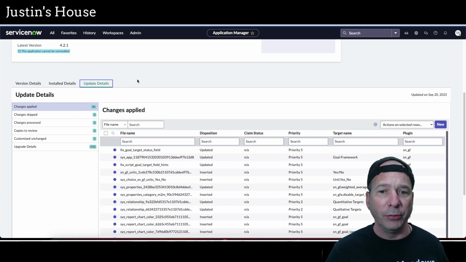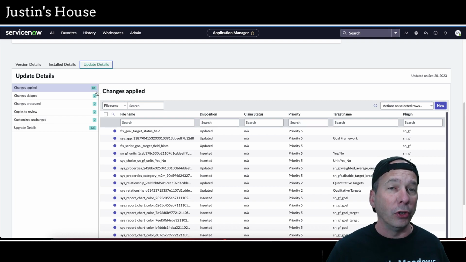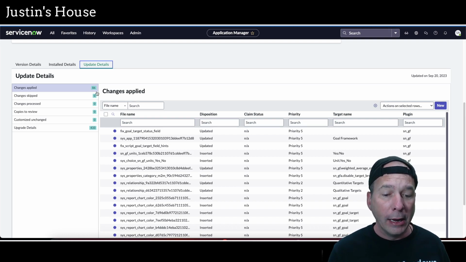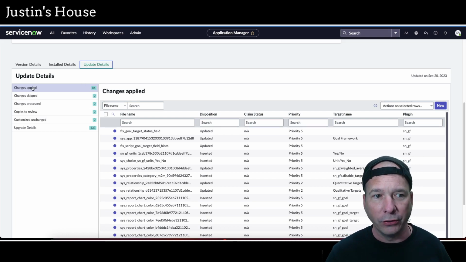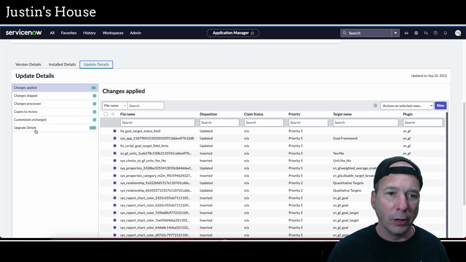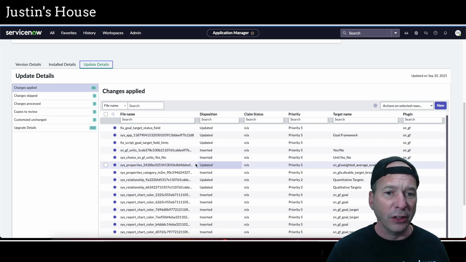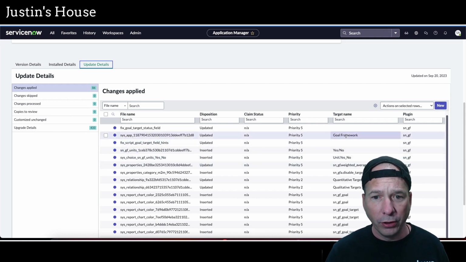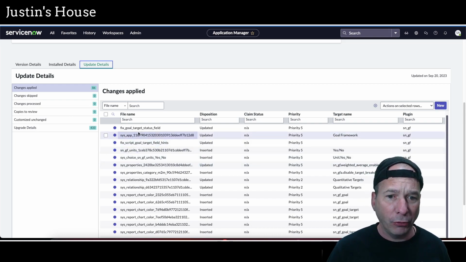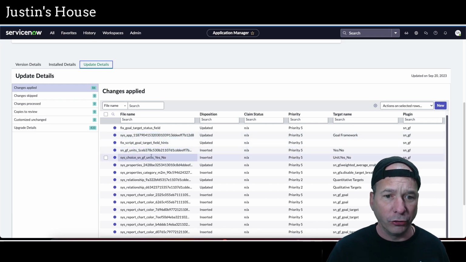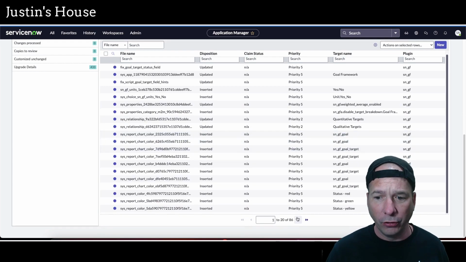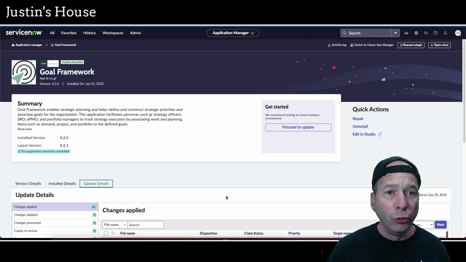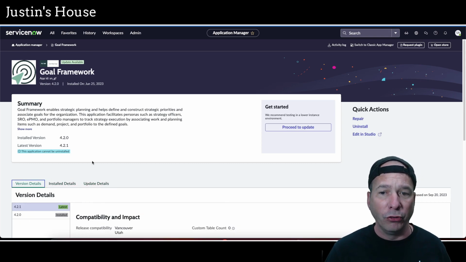Let's take a look at the update details. This might look familiar if you're an admin and you've done commits or update sets and bringing them between instances. Now we can see changes applied, changes skipped, and upgrade details. So really getting into the nitty gritty of, okay, for this particular update, we've got an app record, a fix script, some choices being changed, some system properties, a report, and there's 86 of these. So this is really game changing in understanding what an update is and what you need to do.